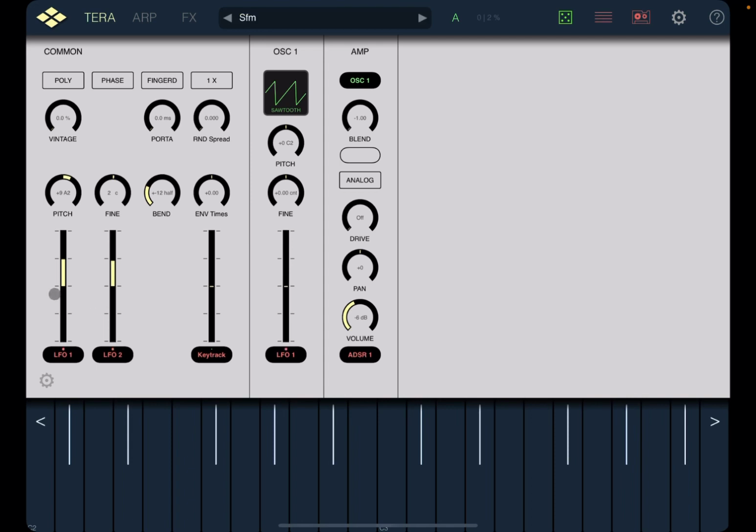And you have two sources of modulation. Double click to remove that. Here you have a MIDI bend, so it can go up to 48 halves. And that, of course, is to do your pitch bend if you receive the right messages.